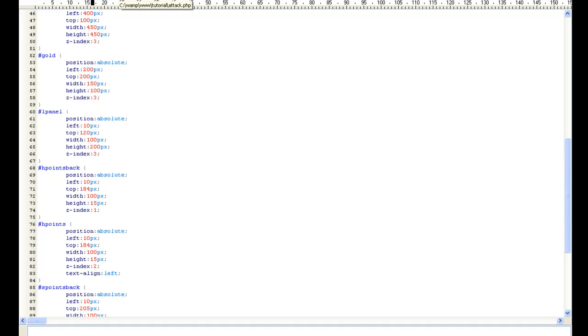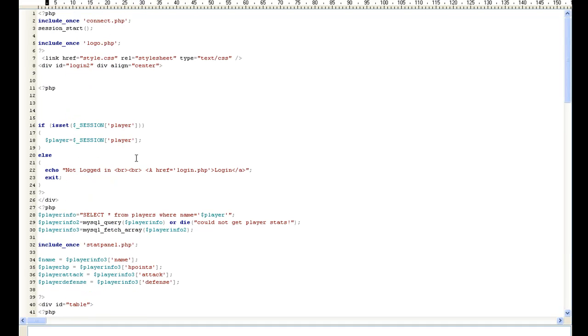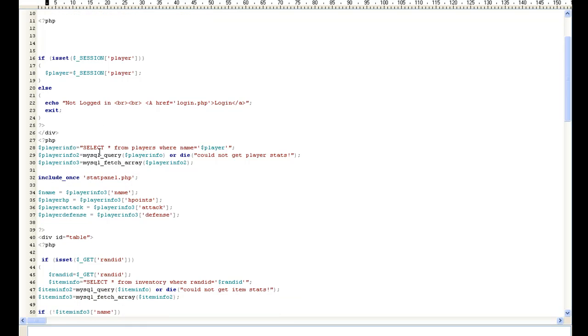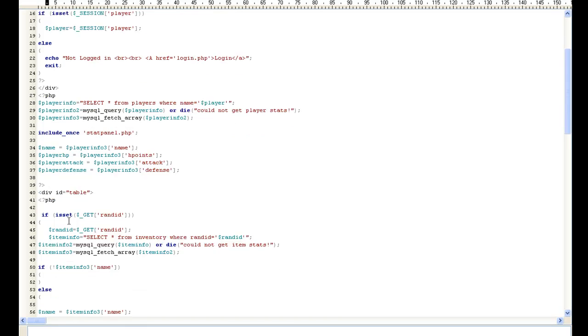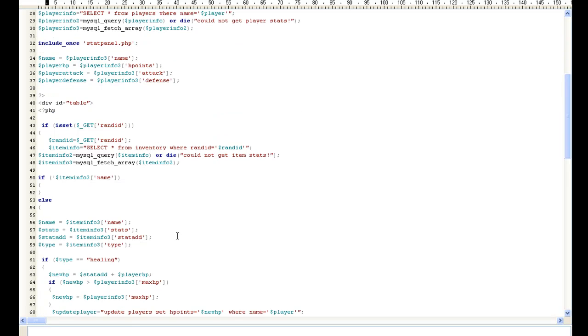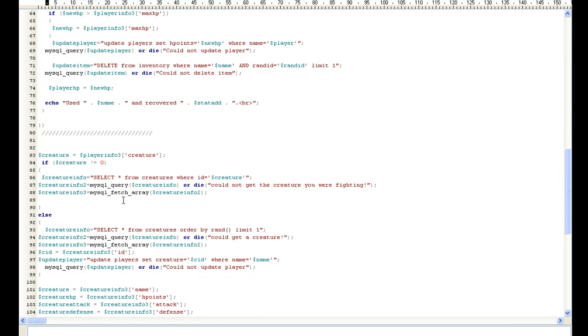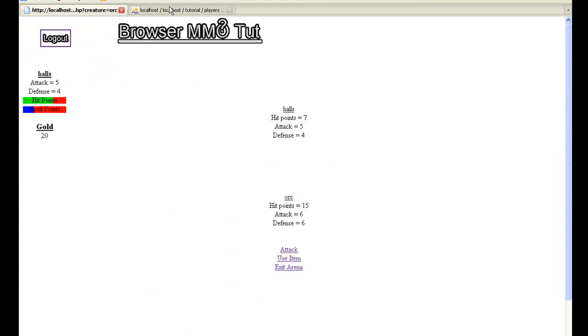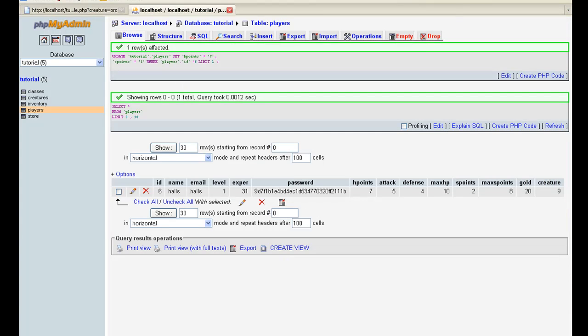The next thing I want to do is show you guys how I did the creature. Basically, whenever you go into battle, it's going to query. It's already querying your player, except now, instead of pulling from the get method, it's going to pull the creature from your actual player. And what I did is, if you go to the database, under players, I added a new field called creature, and it's the creature ID.